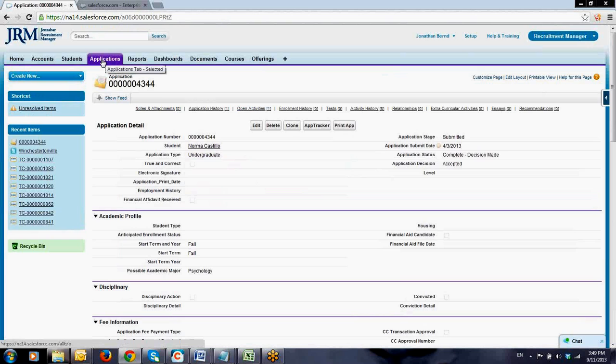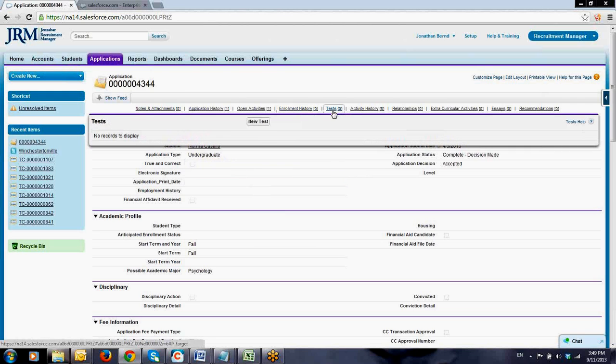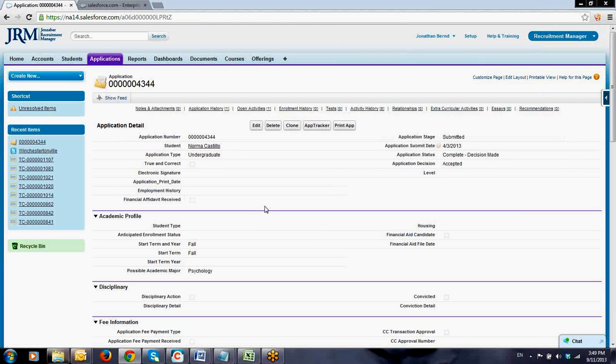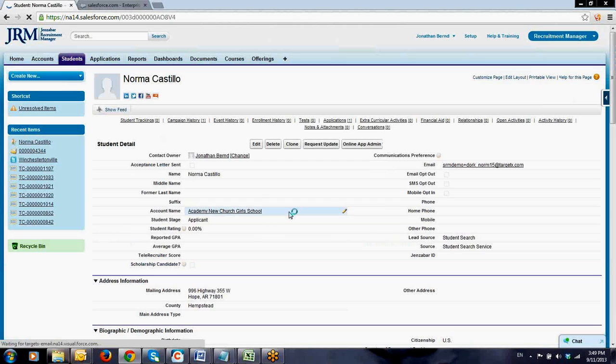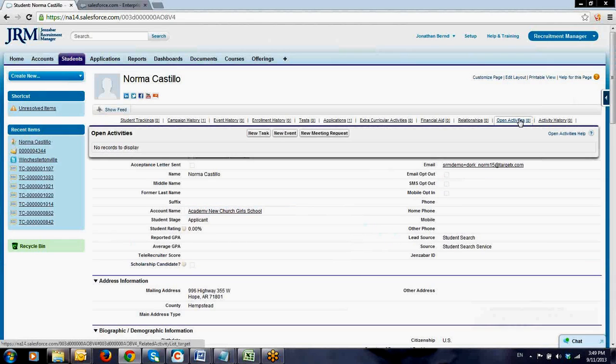Each object in Salesforce, so we're talking about applications, students, accounts or schools, enrollment history, tests, relationships, extracurricular activities, essays and recommendations, each one has its own activity history. If we go back to the student, you'll see that activities here follow the same pattern. In this case though, we don't have any open activities just on the student object.